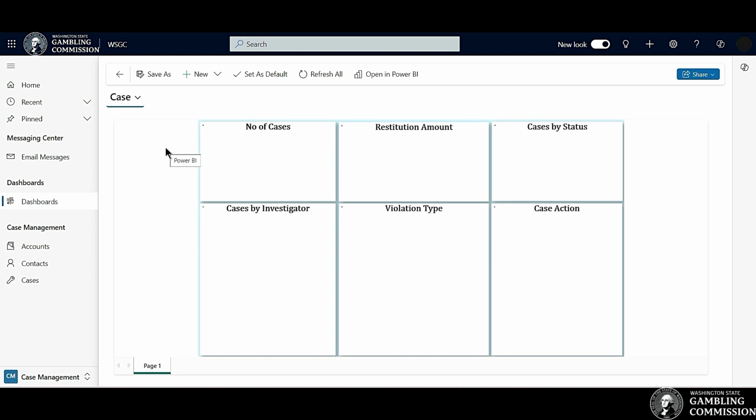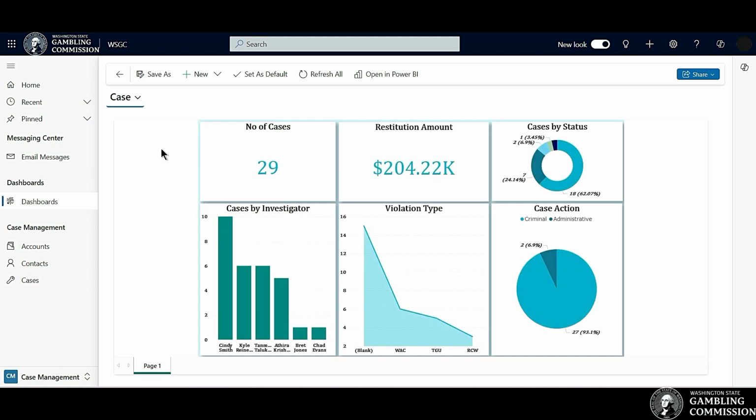The interactive elements allow the RA agent to drill down into specific details and get a deeper understanding of their case management performance. By leveraging the Case Dashboard, the RA agent can effectively monitor their case workload, track performance, and make data-driven decisions to enhance their efficiency.